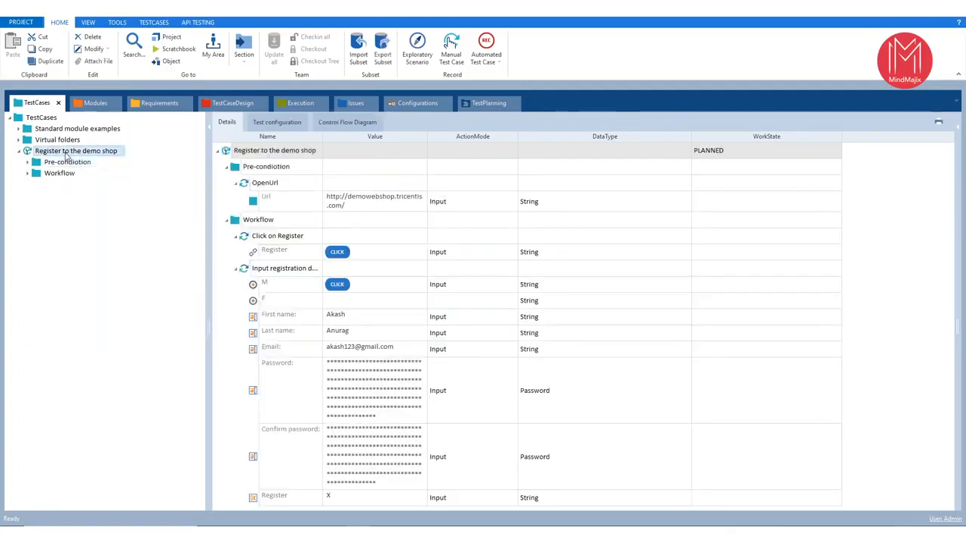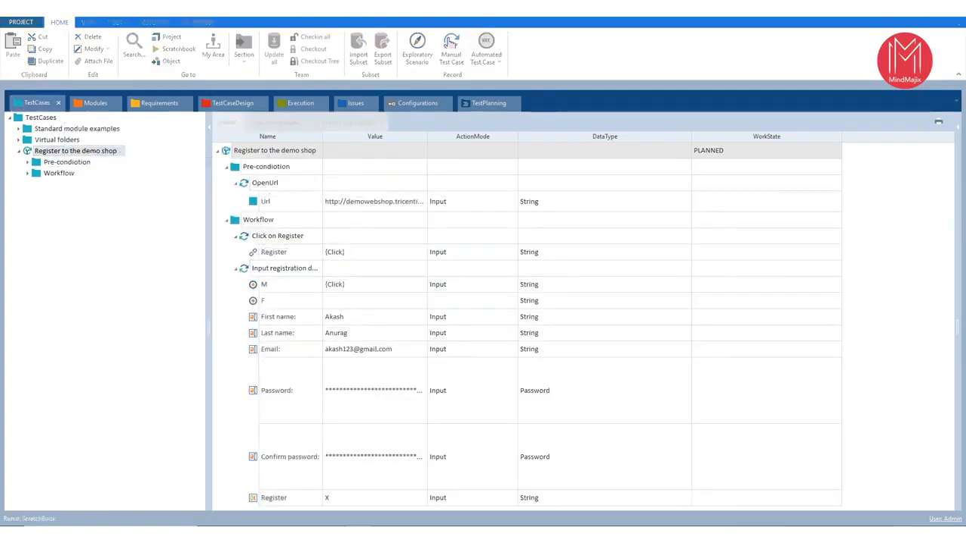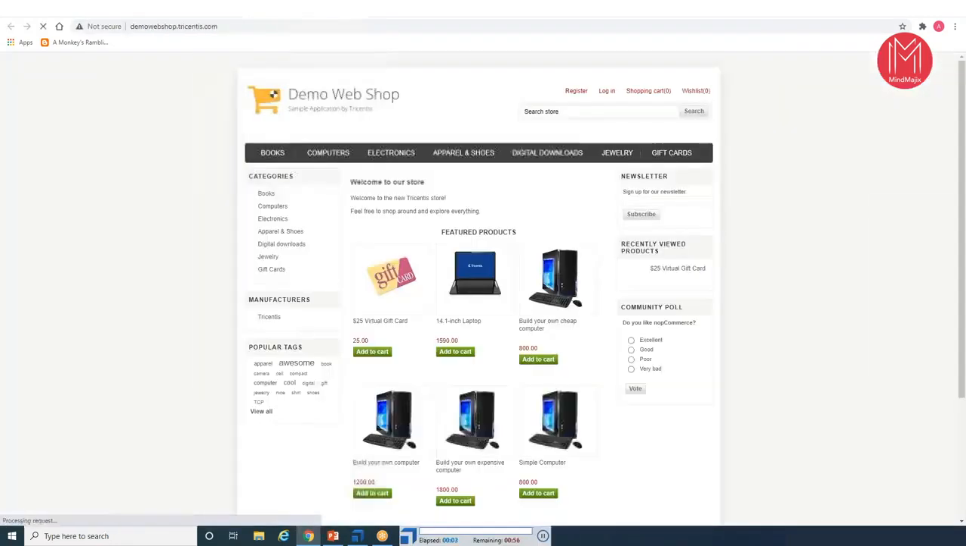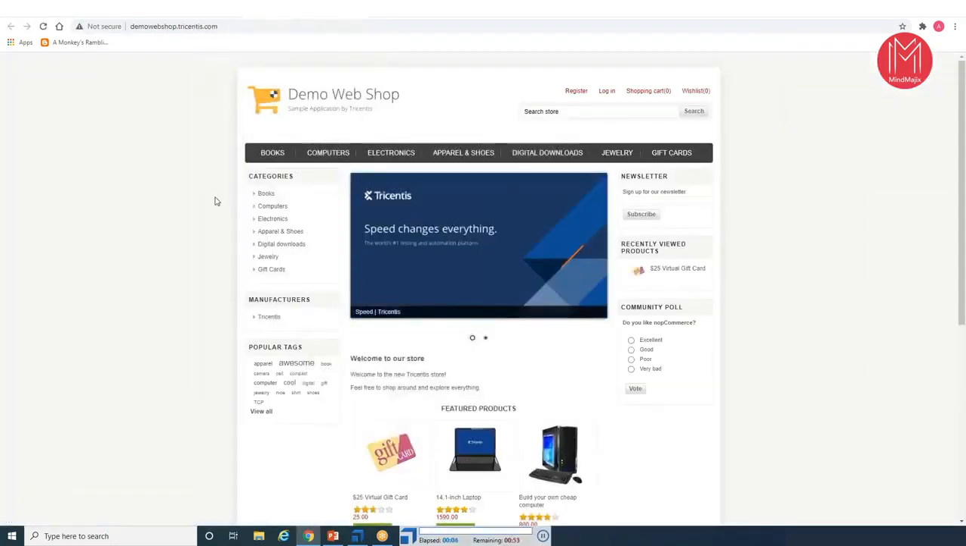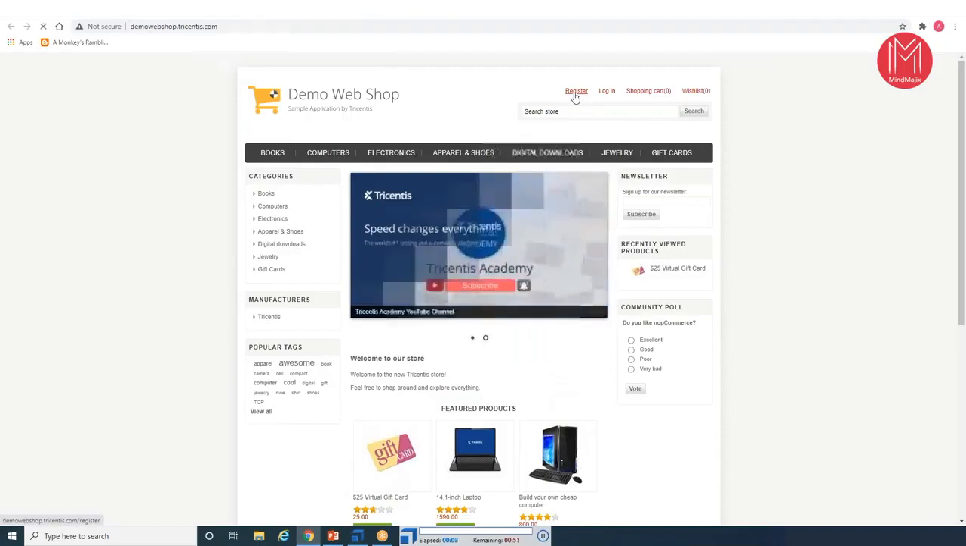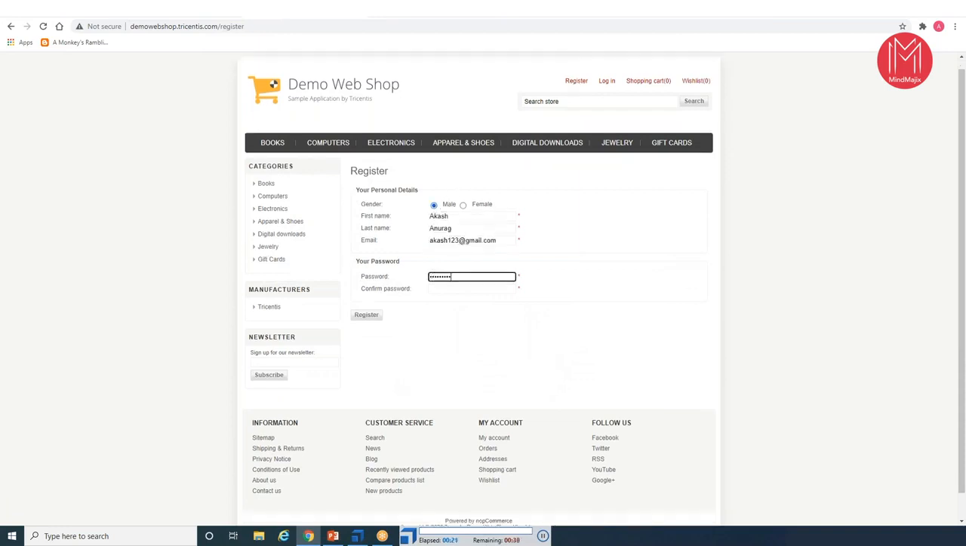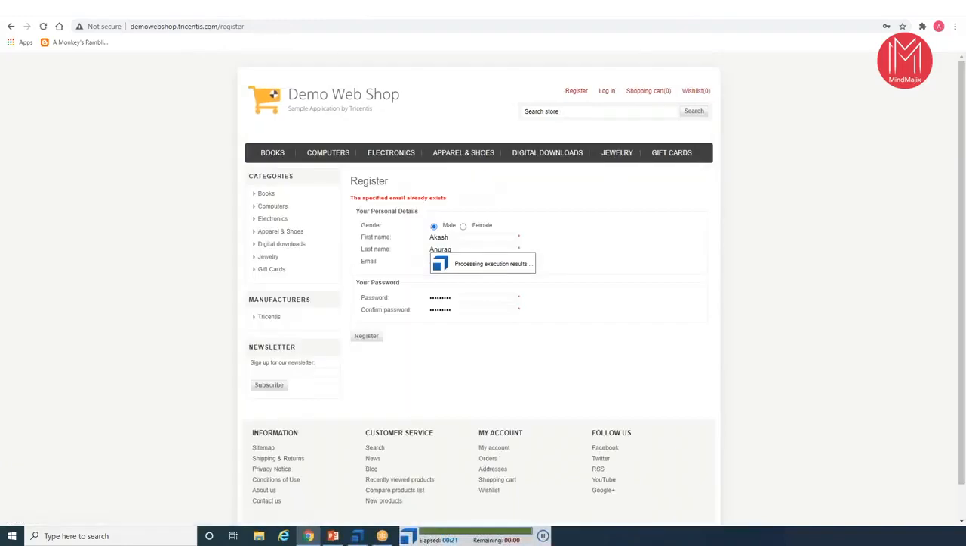Let's run the test case. You can see that I have put the test case to execution. Below there is a progress bar showing the Tosca execution status. All of this is done by Tosca. Now it has clicked on the register button, the register link. See, it selected the radio button and provided the input.